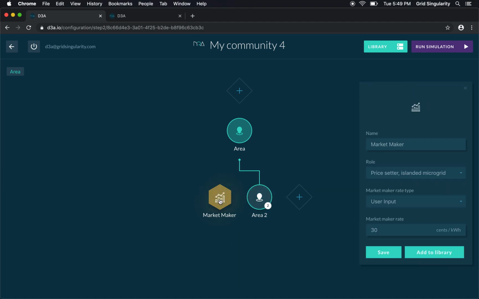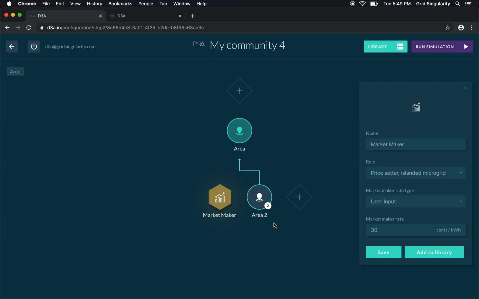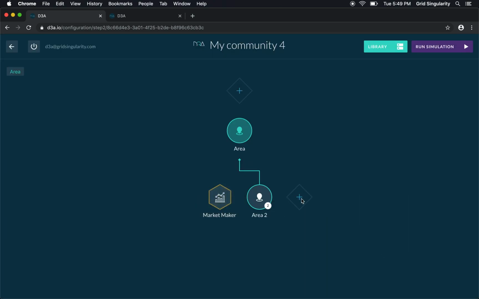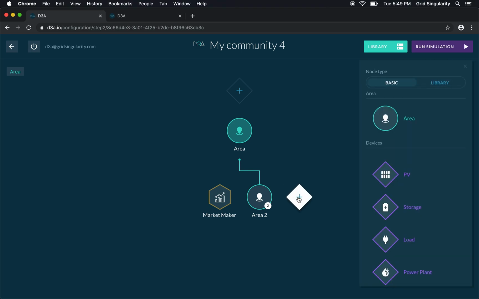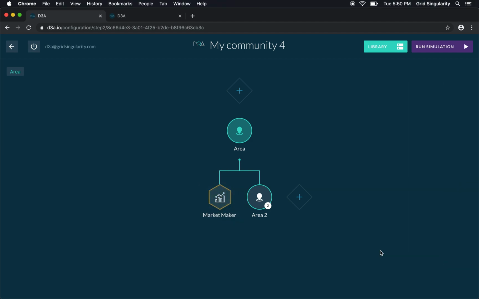In addition, with the market maker, you can also save it to the library. And you can just add it here. And then if you want to input more grids to your simulation, you can go to the library and also import a different market maker. I'll just reconnect this for this example. So that's our 5th feature.